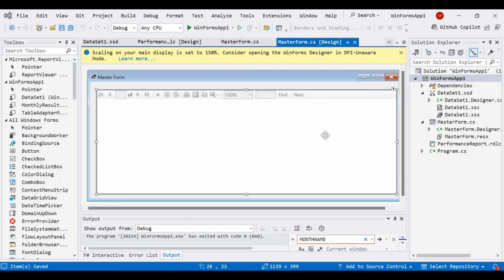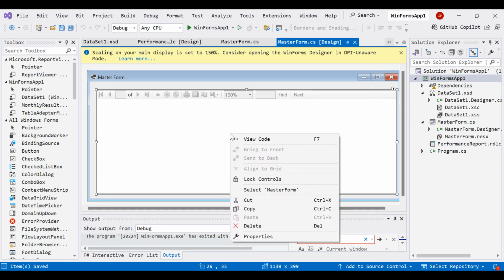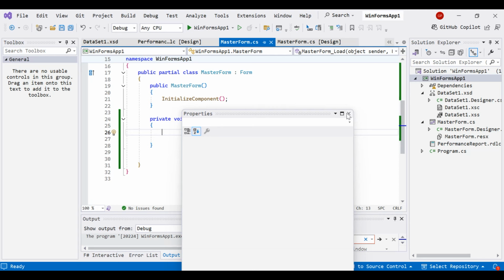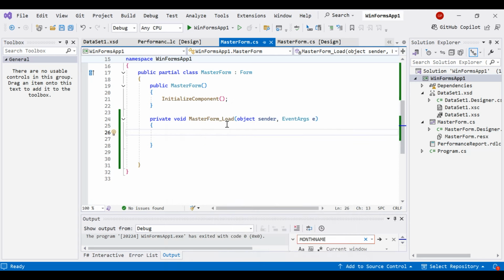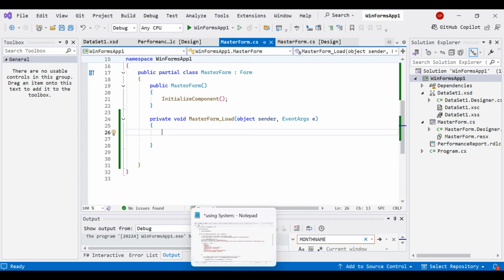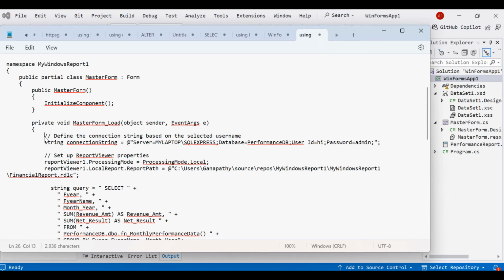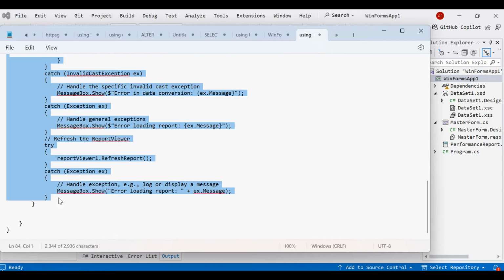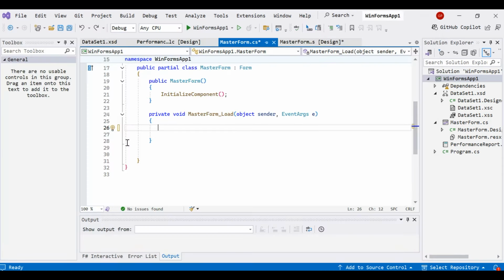Now we need to get the chart to this report viewer. Right click and you see the name of the report viewer is ReportViewer1. Just remember that. Now double click. You have a master form load. When you load, the chart should appear on the report viewer. I have a set of codes which I will be sharing with you. Copy, paste it here.